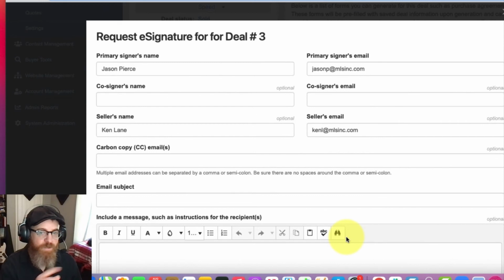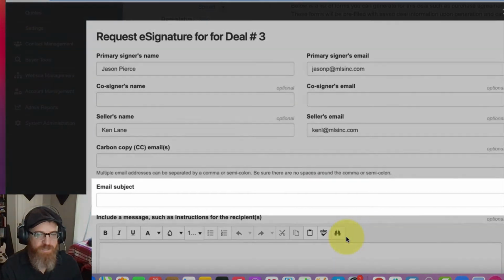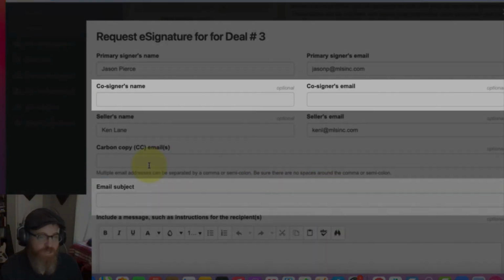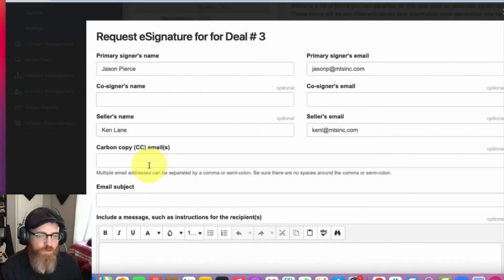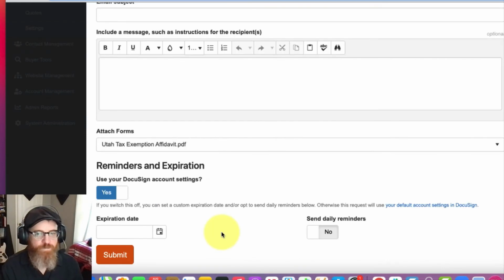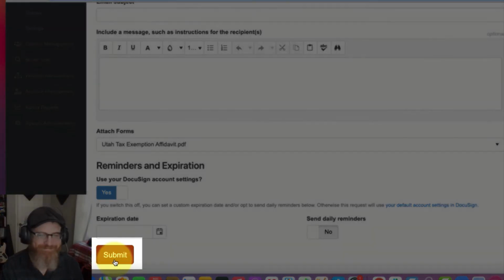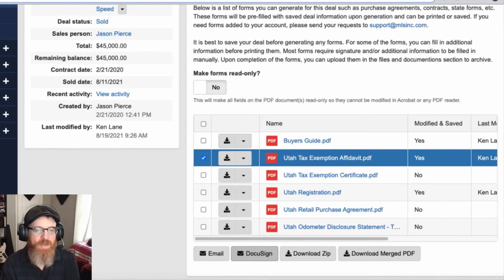A window will appear, much like the email feature, but with a few more options, including the option of personalizing the subject line, the addition of any co-signers, and a few other DocuSign features. From here, sending this electronic signature request is as easy as clicking Submit. And that about wraps up the Forms section. Your next panel will be Invoices, Quotes, and Payments.